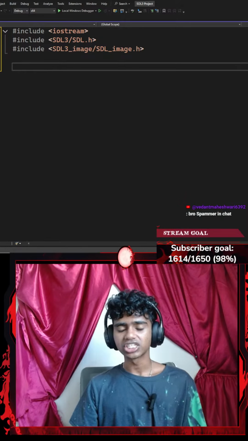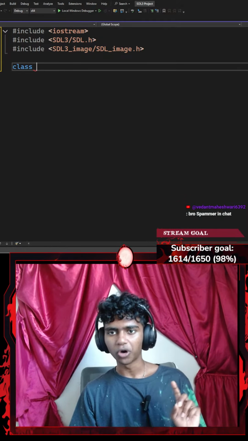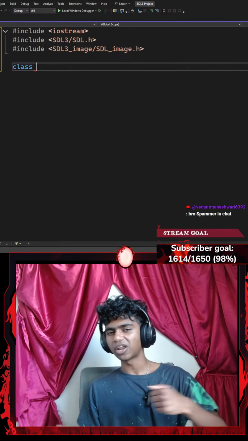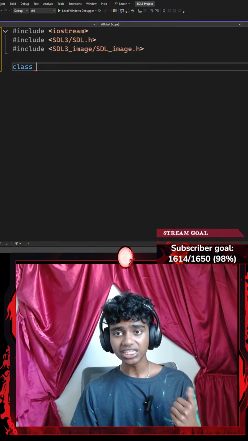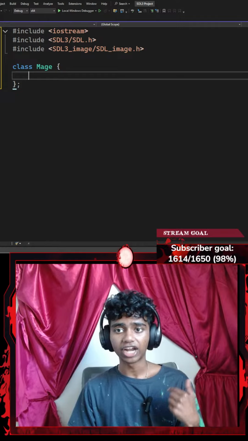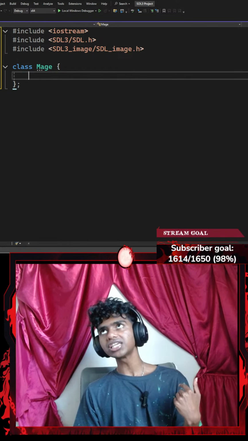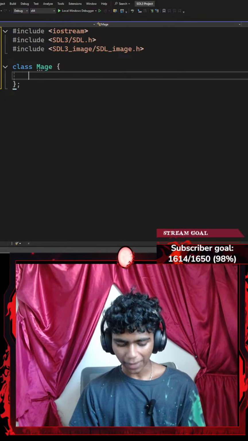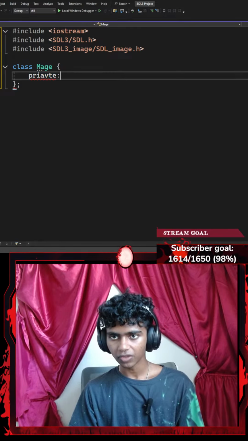Okay, here's the thing, guys. Before I create a main function, I want to actually create classes. I won't be creating a physics body class because I don't want to add jump strength and gravity just yet. That said, I do want to add something like a mage class. So I'm going to go ahead and create a mage class. Now, my mage class is going to have a private data member. So I might go with something like private.